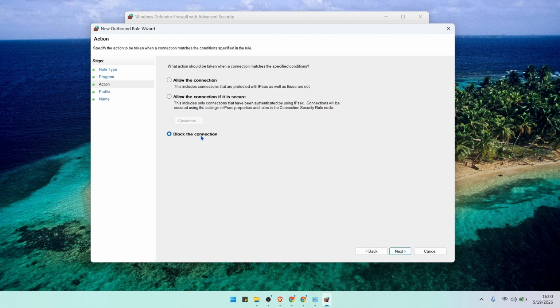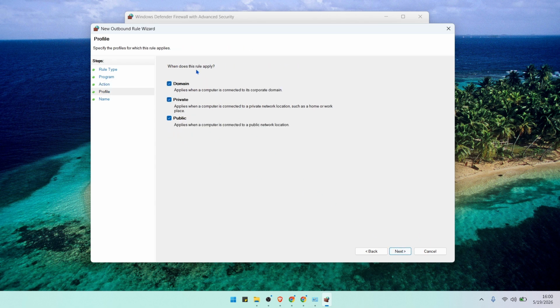On the next screen, select Block the connection, then click Next again. Make sure Domain, Private, and Public are all checked. These options ensure the application is blocked on every network type. Once all three are selected, click Next.